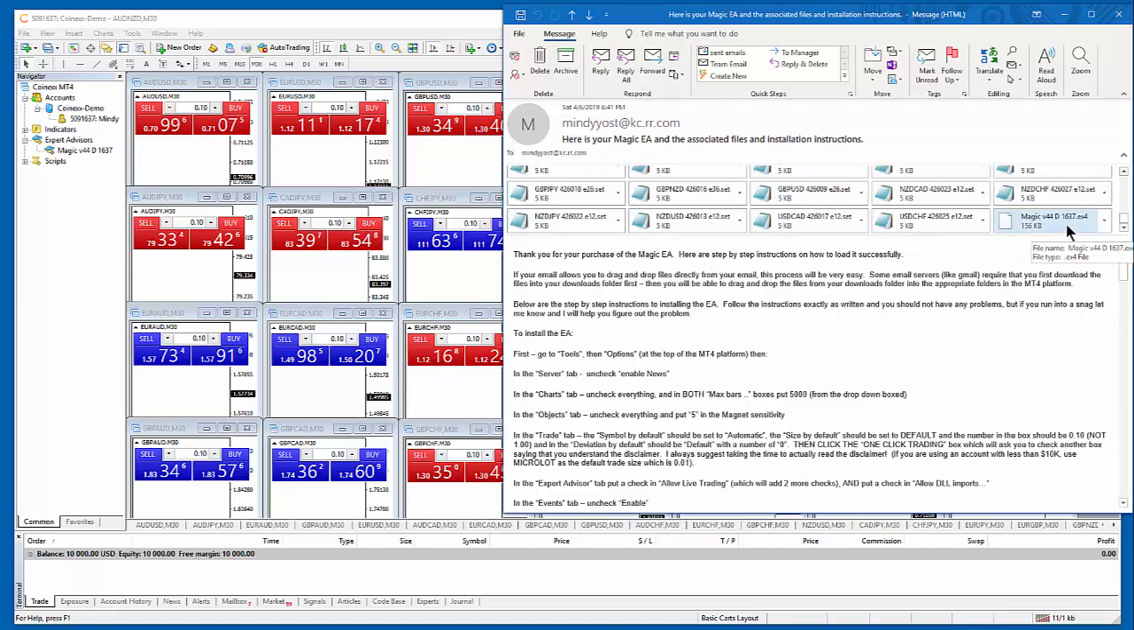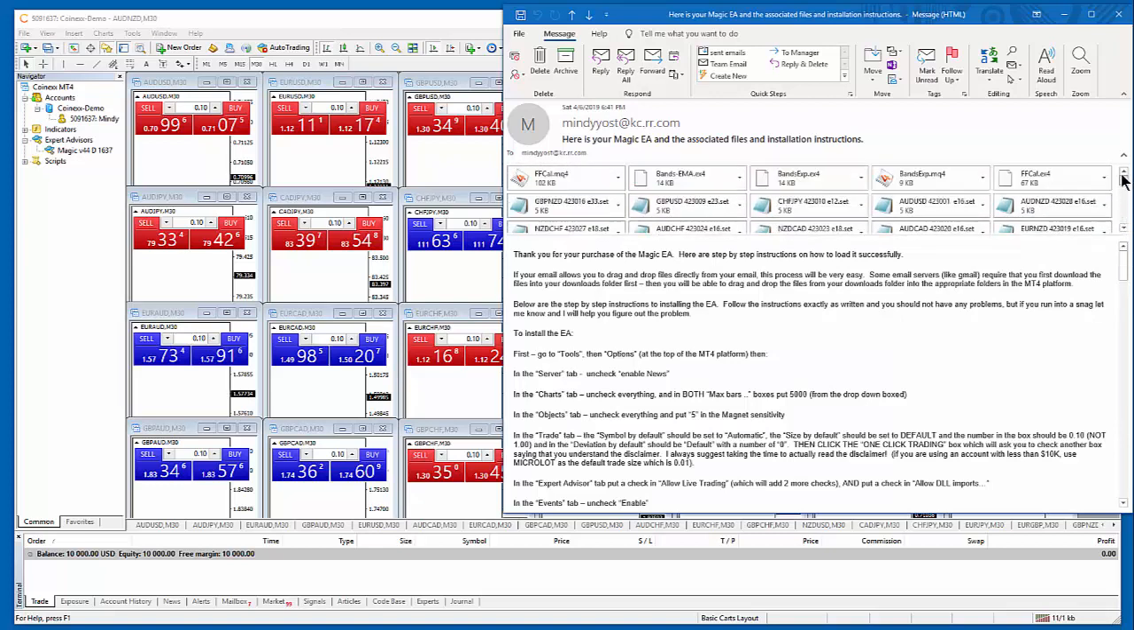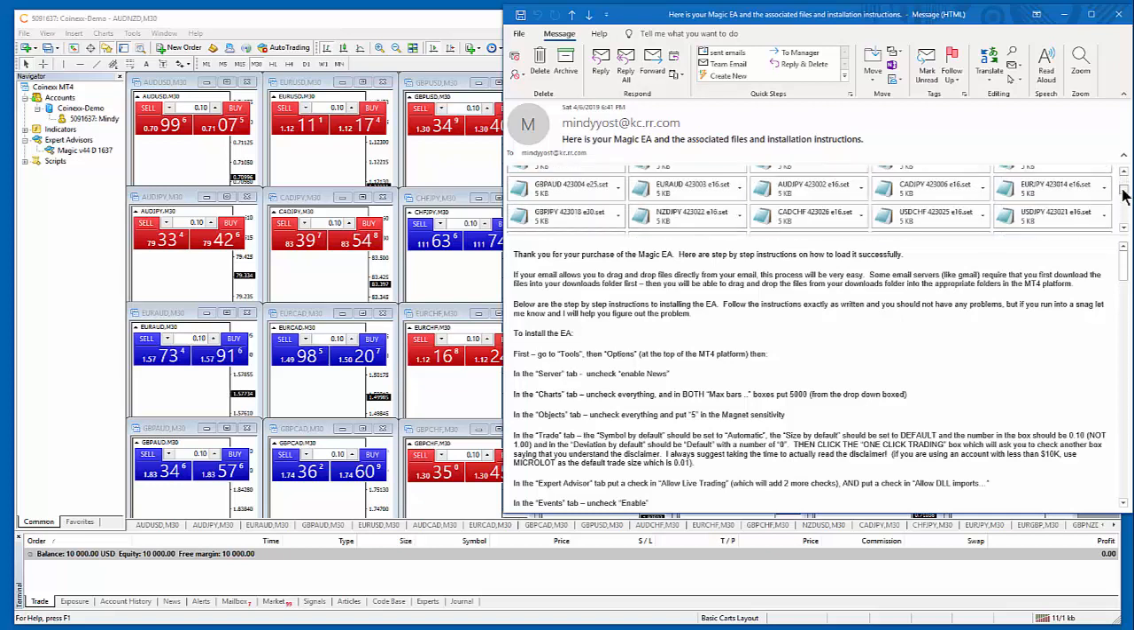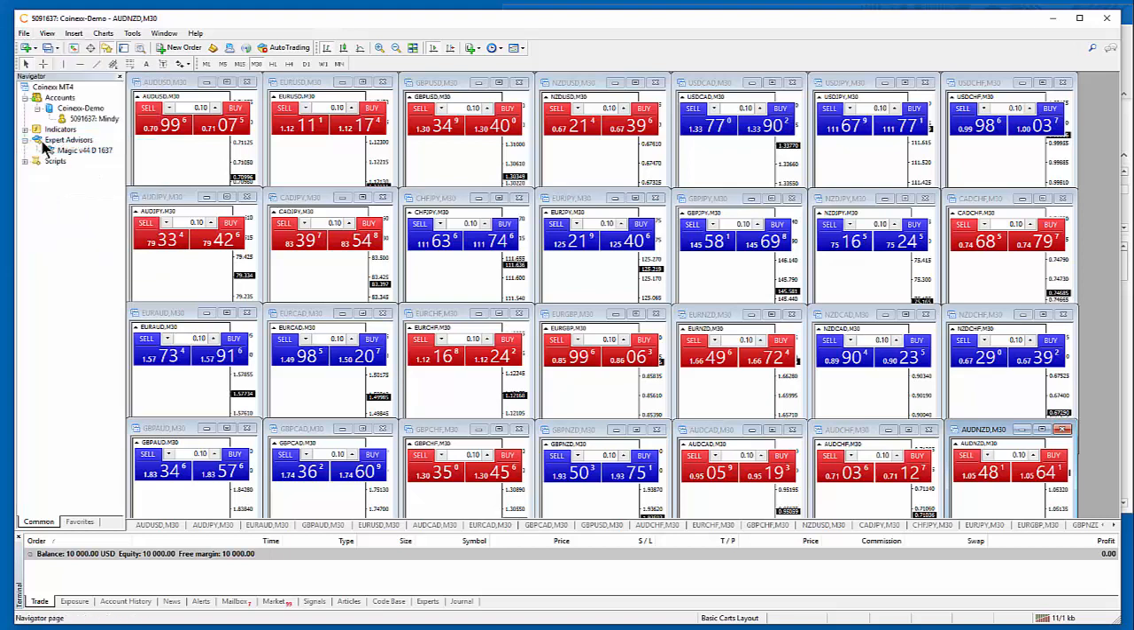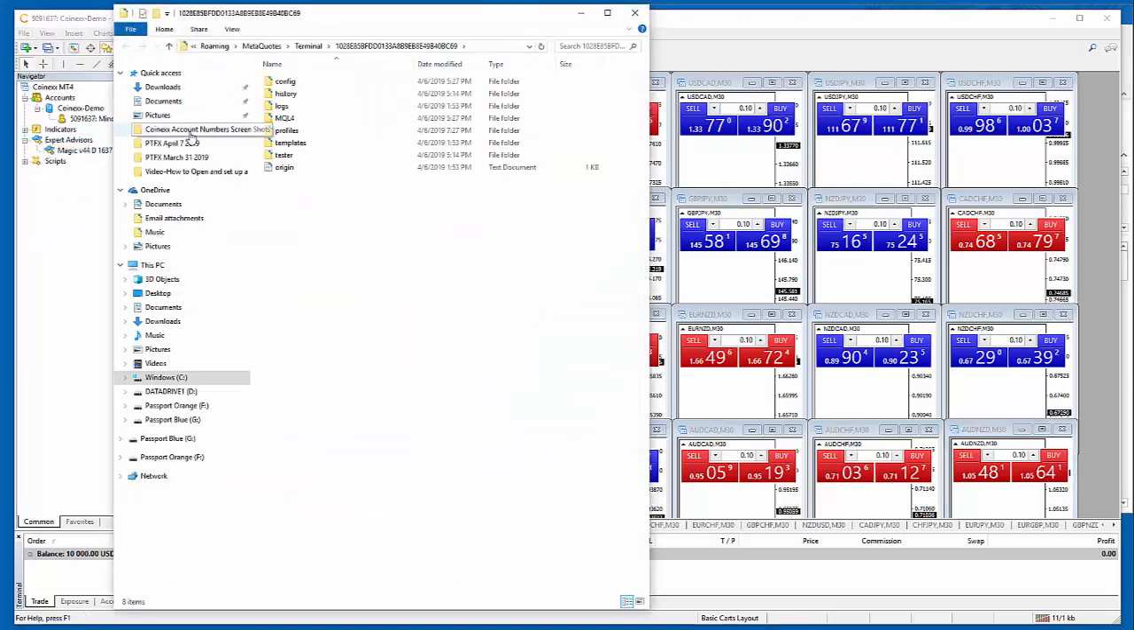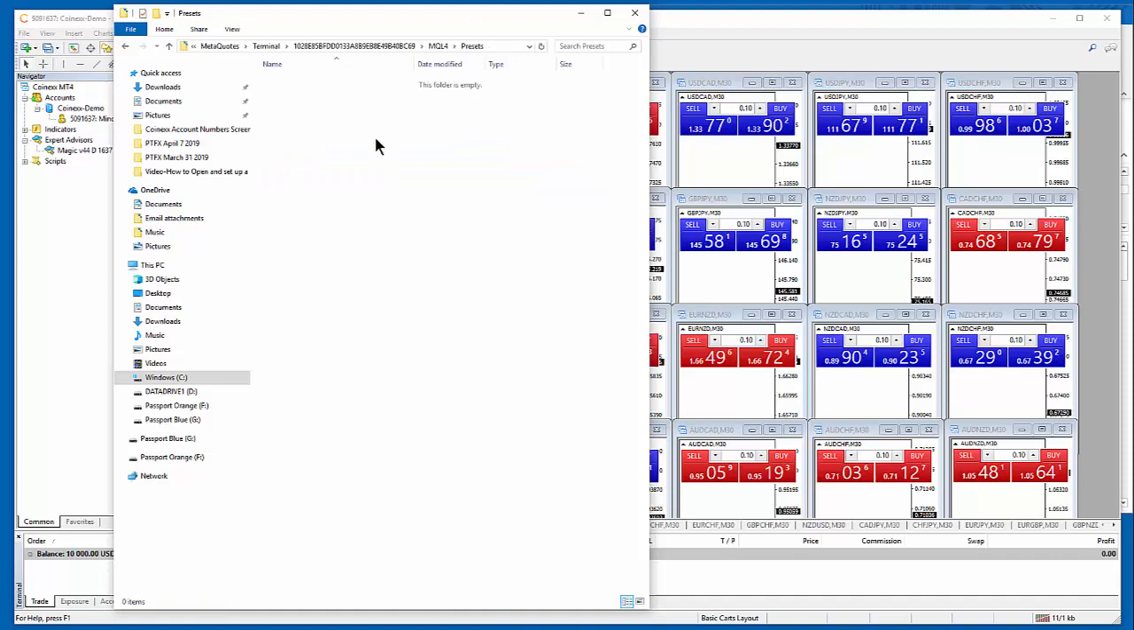It has your Magic EA file, and it also has some indicator files that we're going to put in. So there's lots of files on this email. What we're going to do with this email, we're going to open the file, and go to Open Data folder. The first thing we're going to do is double click on MQL4. Then we're going to open the Presets folder, which is right down here under the Log folder. We'll click twice on it.